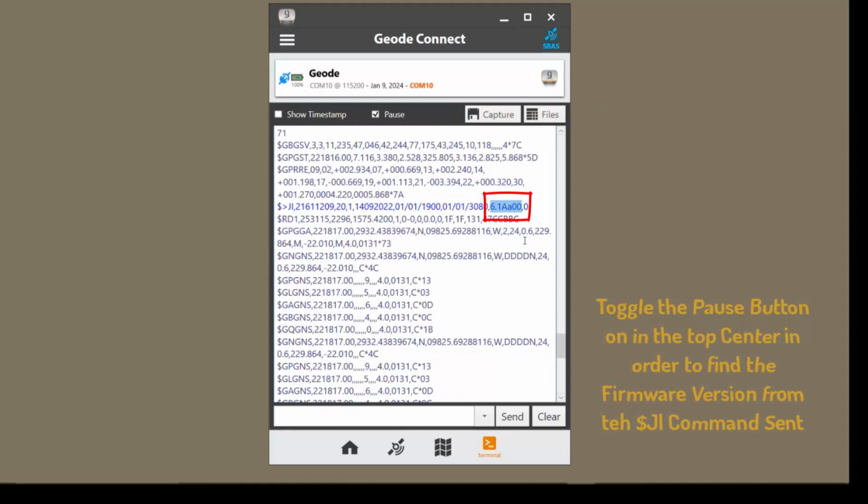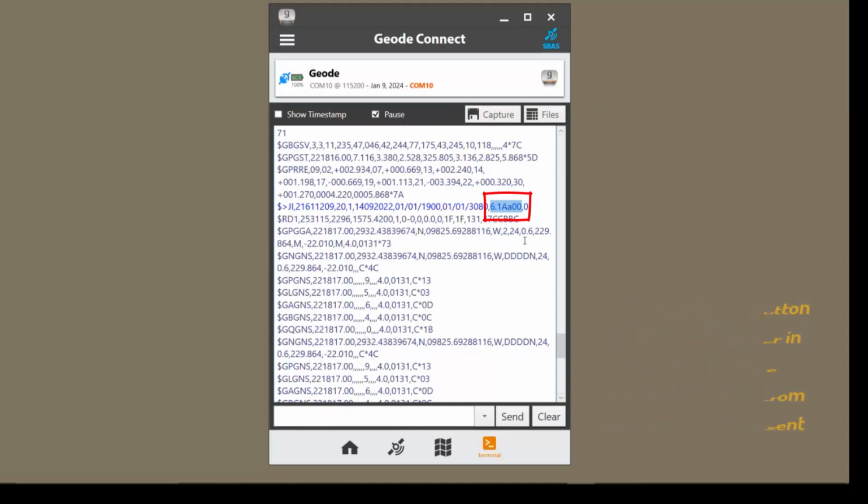The firmware here is reported as 6.1 capital A lowercase a 00. We have now confirmed that the firmware has taken and we are done with this process.